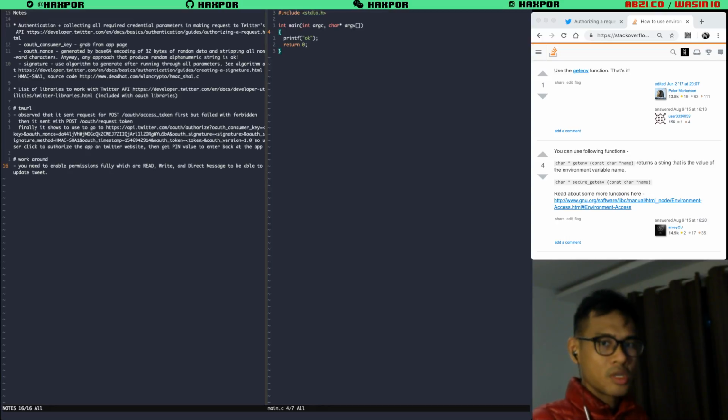enable all of the permission. There are 3 types of it: read, the second one read write, and the third one read write and direct message. Even though you don't need direct message to read the message sent from other people, you better enable this, because making a request to the API on the Twitter side to update the tweet, you need this. I tried several times and double checked, triple checked the access token parameter and all things of that. With only read write enabled, it doesn't work. You have to enable all of it.